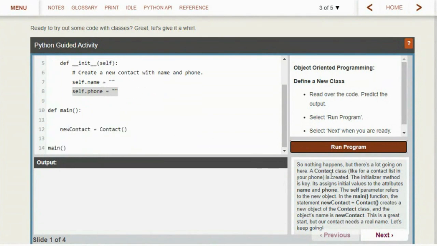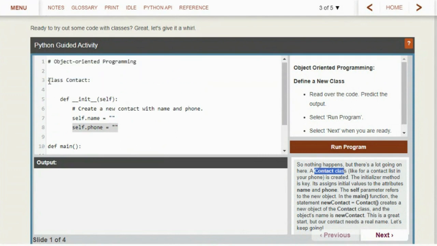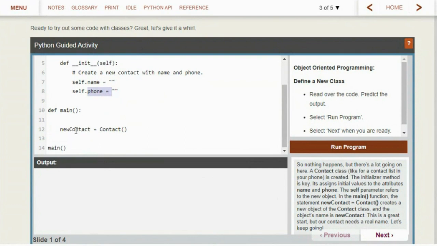But there's a lot going on. So a contact class was created right up there. Class contact. The initializer method is key. It assigned the values of name and phone. So we said self.name, self.phone. The self parameter refers to the new object. In the main function, the statement new contact equals contact creates a new object in that contact class. And the new object's name is new contact.